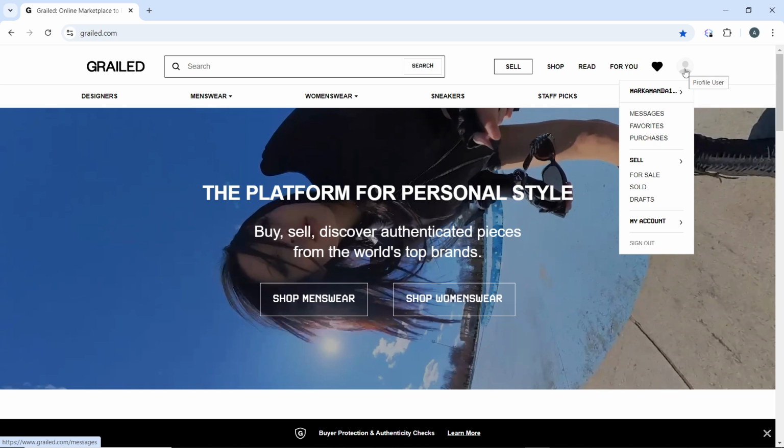Now you can either sign up with Google or sign up with Apple or sign up with email. If you choose to sign up with your email, you will need to fill out a registration form. Enter your email address, create a username, and set a password. Confirm the password by re-entering it. Accept Grailed's terms of service and privacy policy by checking the box. Click on the sign up button to proceed.